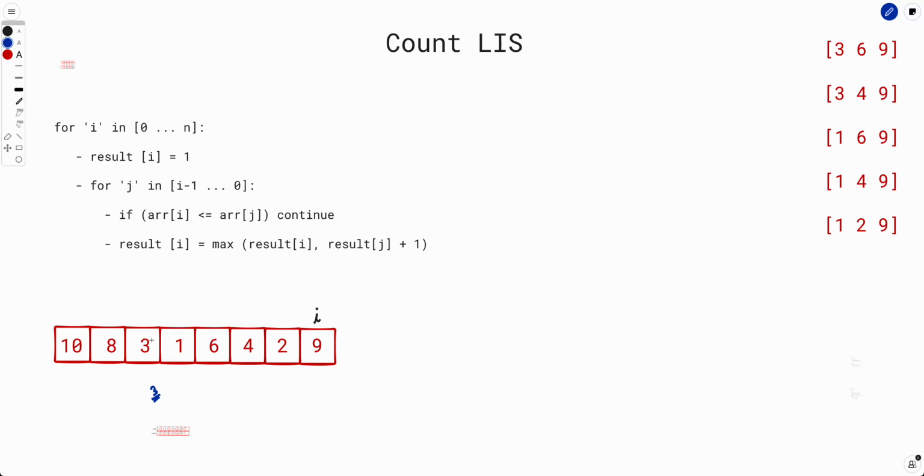And those subsequences are 3, 4, 9, right? This is a subsequence which is strictly increasing and has length 3, which is the longest length possible. Similarly, 3, 6, 9 is another subsequence which has length 3 and is strictly increasing. Similarly, 1, 6, 9 is another one, 1, 4, 9 is another one, and 1, 2, 9 is another one.